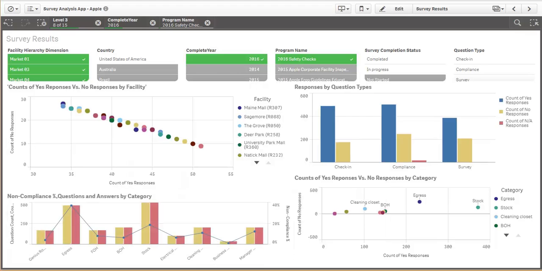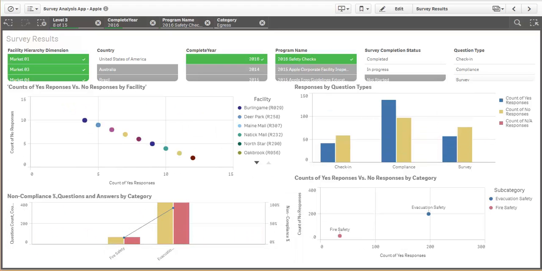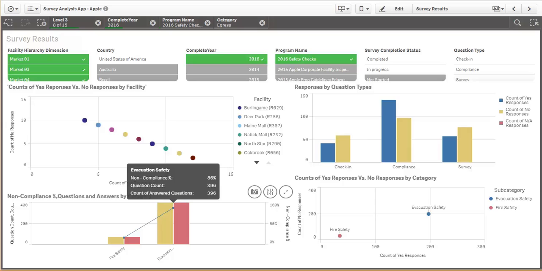Now I want to know if the number of the no responses have anything to do with the number of the findings that has been created on this category. I want to narrow my discovery further on the category egress. So now what I'm seeing is on the category egress, there are two subcategories, fire safety and evacuation safety. And it's the evacuation safety where the non-compliance percent is higher.